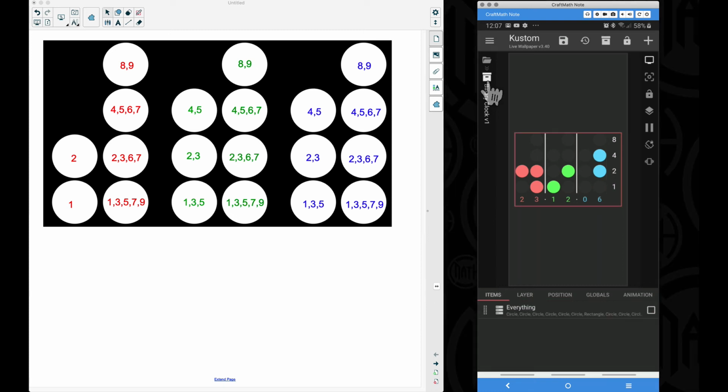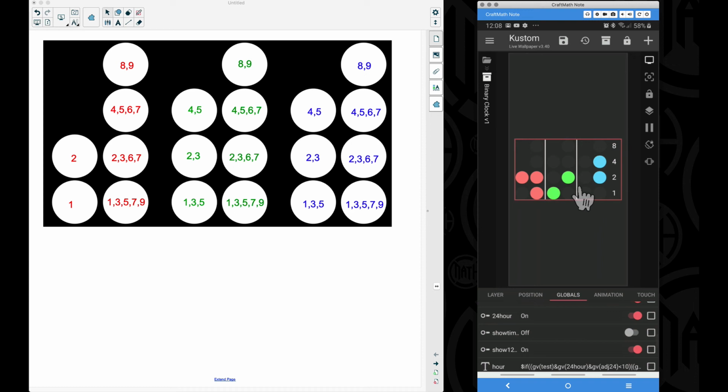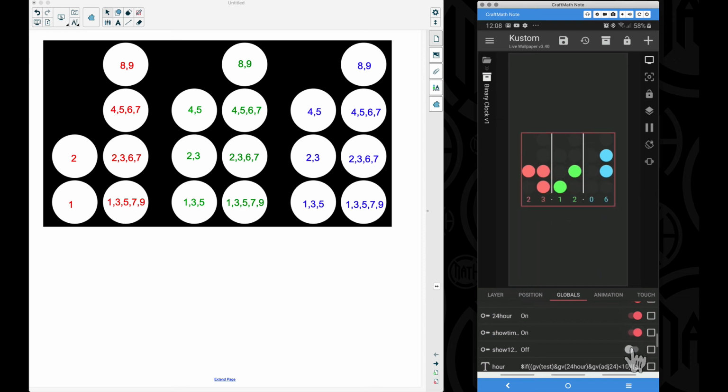So let's back on out of here to the globals, and just to kind of round everything out, if I come down here and I do show time, if I cut that off, the time is removed. Everything stays nice and centered. If I click on show 1, 2, 4, 8, that is removed, and notice everything still stays nice and centered. I can cut both of those back on.